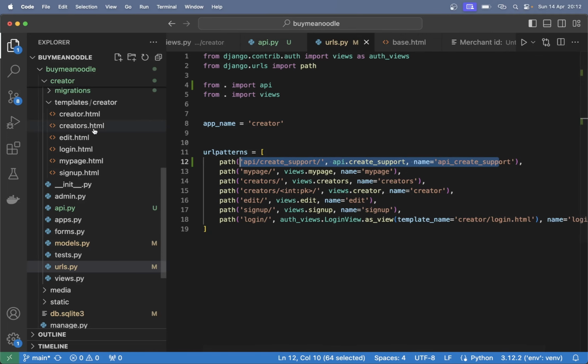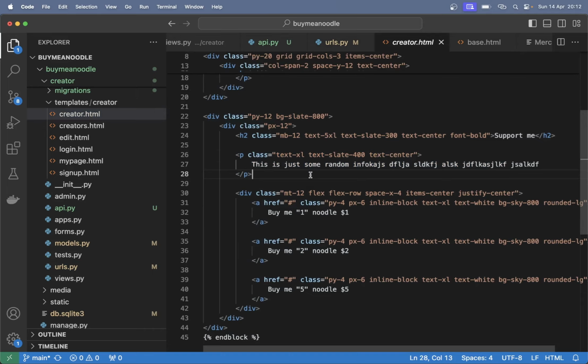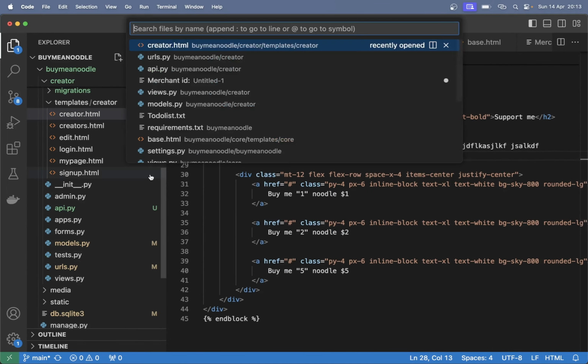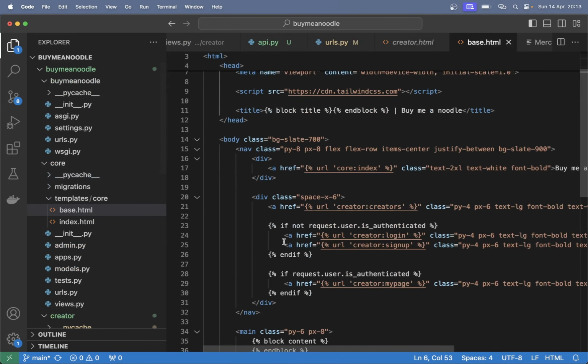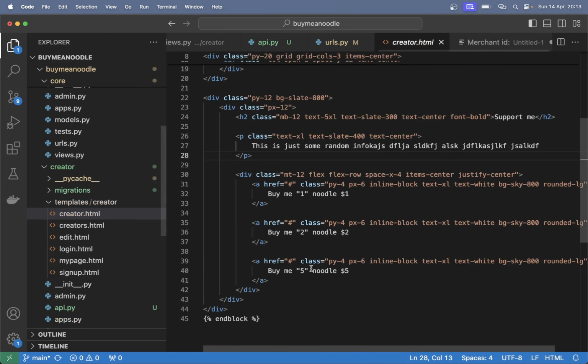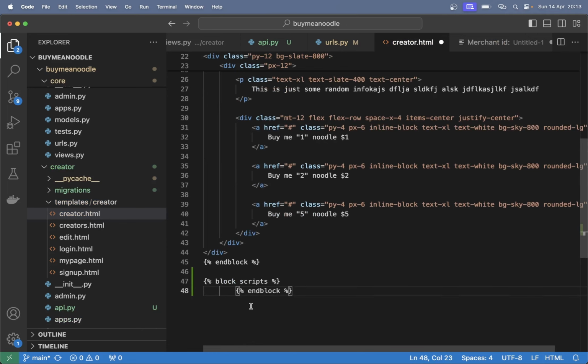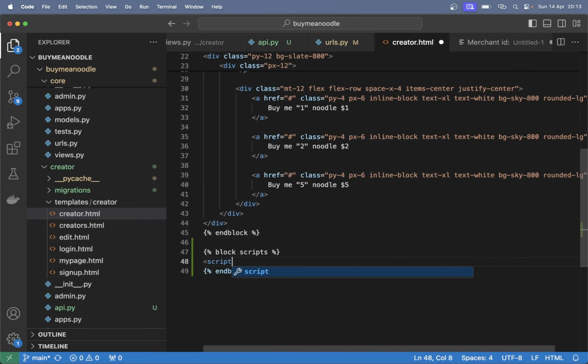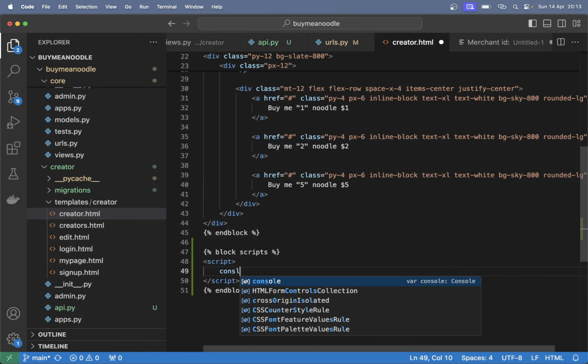So then we can go into the creator page, and here I want to add some scripts. And to add some scripts, I also need to do a little change to the base.html at the bottom before we close the body. We can say block scripts and endblock and save. If I just copy this now, go back here again, I can paste this below the endblock for the content, and then we add the script, close that one, and a console.log creator page.